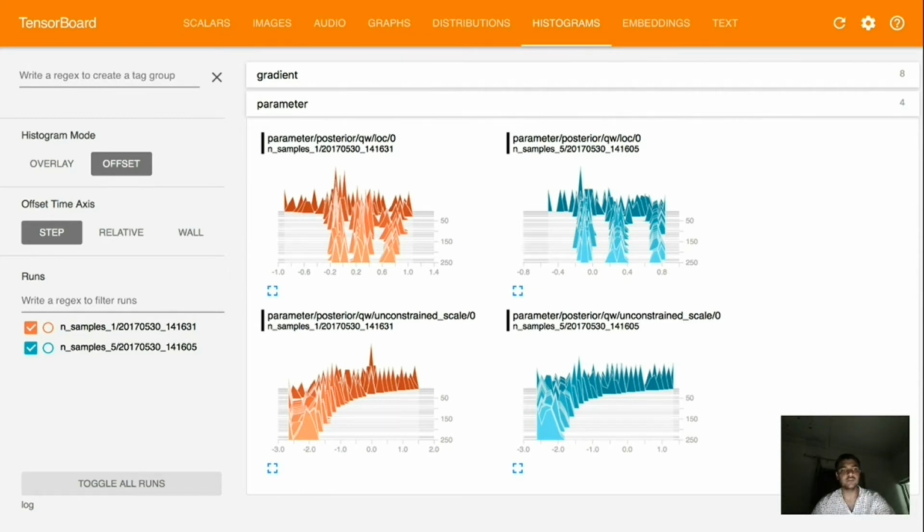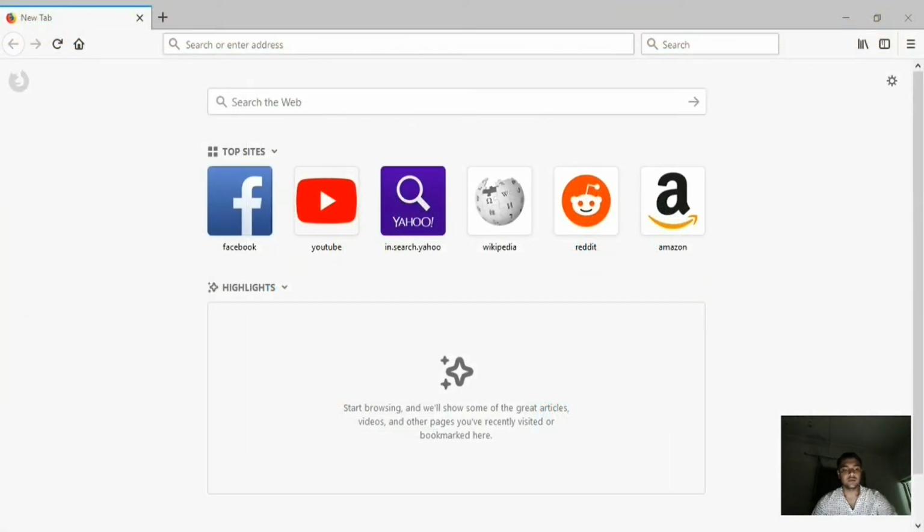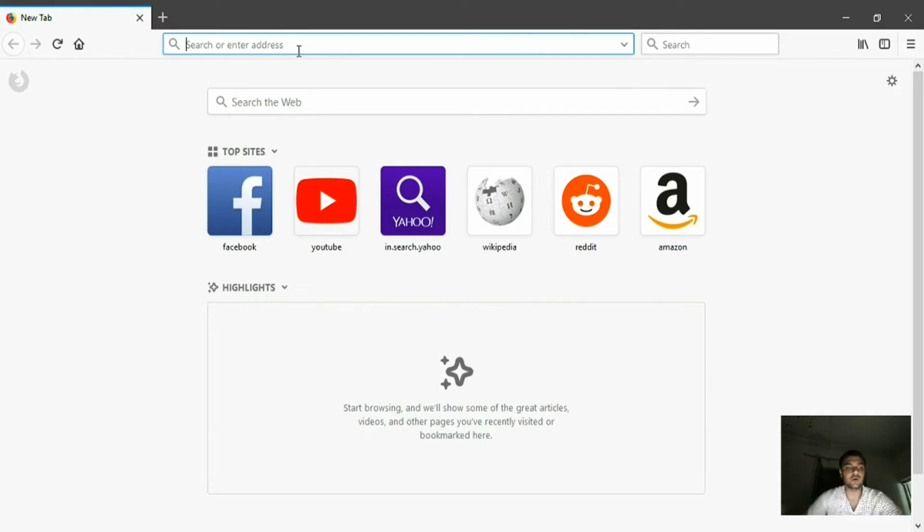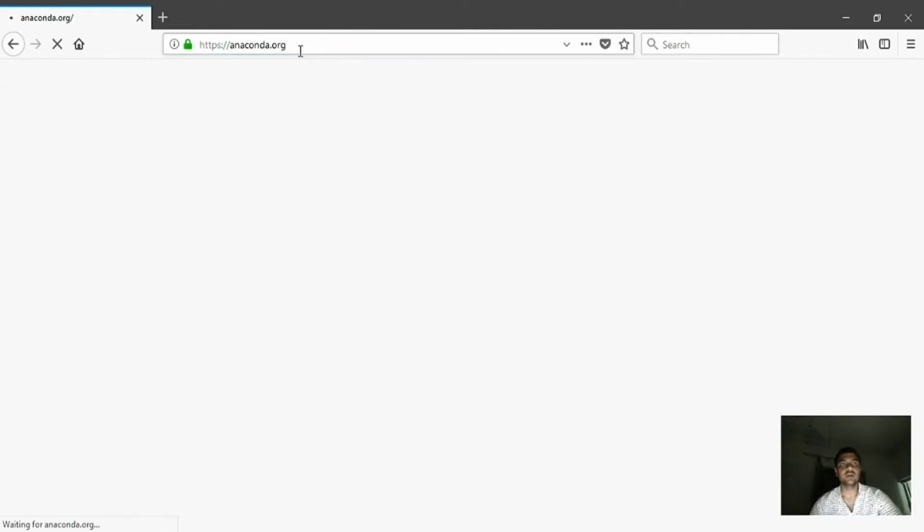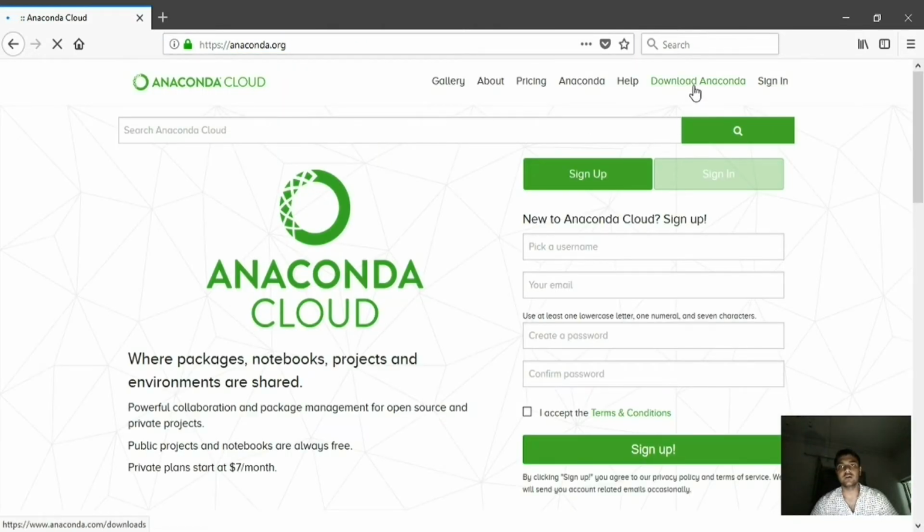So starting off with the installation of the tool, I will be working on Anaconda, which is a scientific computing bundle which has a lot of computing libraries for tensors and arrays. Tensors are nothing but n-dimensional arrays. To download Anaconda, you can go to the URL anaconda.org, where you click on download Anaconda.